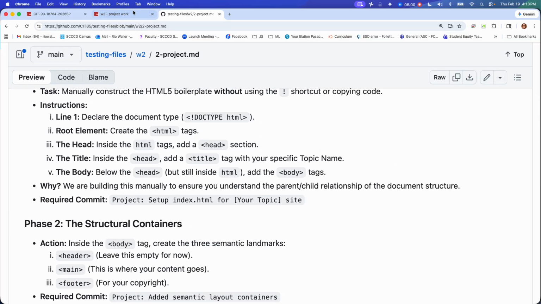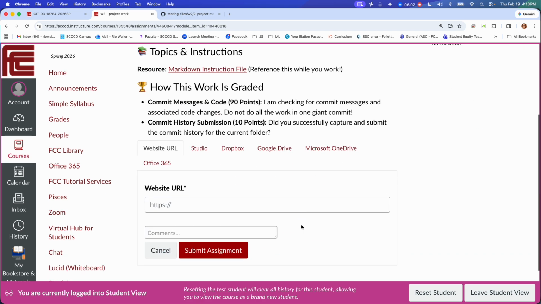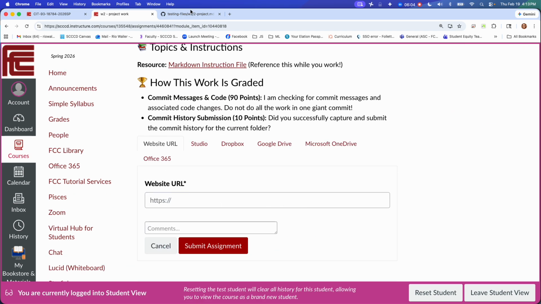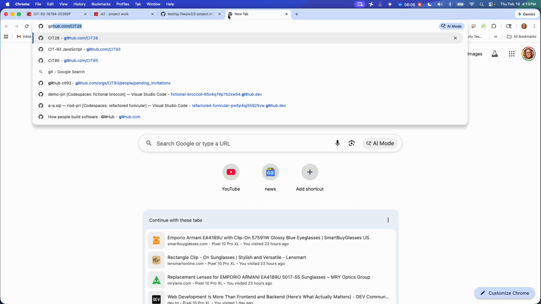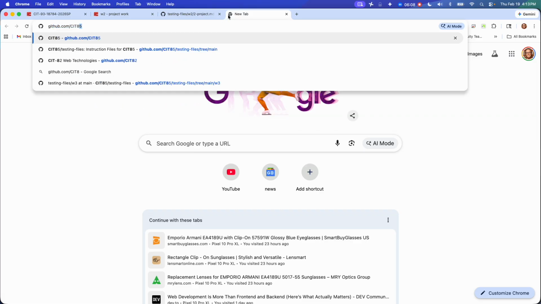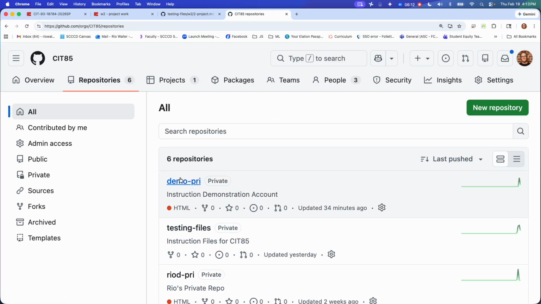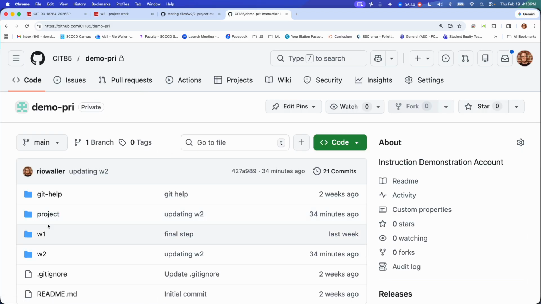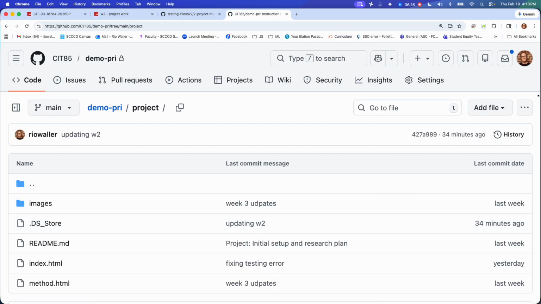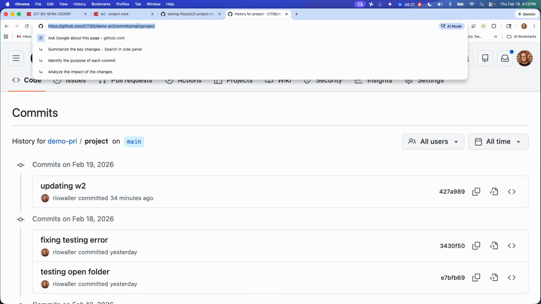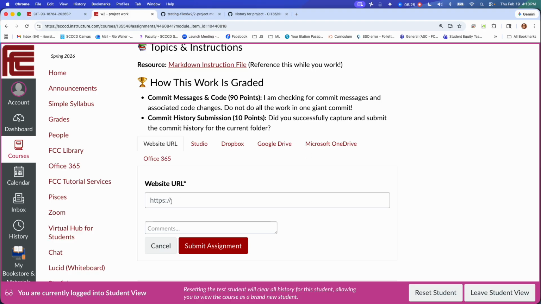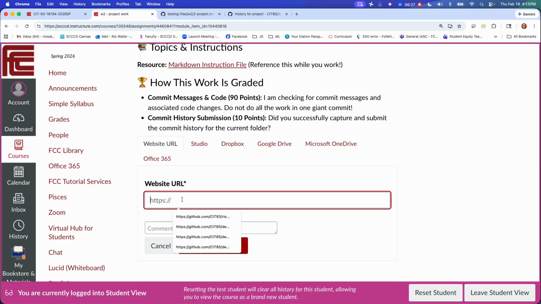So then what you would do is you would come in here, you do your attempt. So this is where you give me your commit history. Now, I'm going to go into mine. It's going to look different than yours because I've been playing around and setting everything up. But if I go to my demo and then I go to my project and then I go to my commit history, so this is the URL you would give inside of Canvas. And again, I'm just going to paste it in here so you can see it.